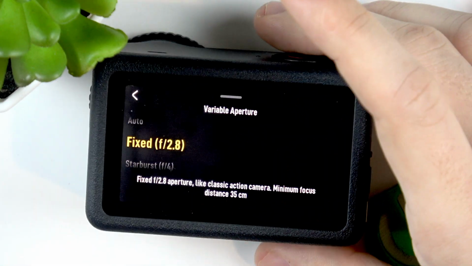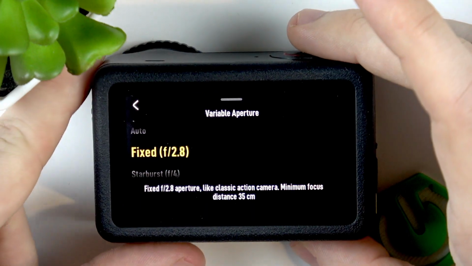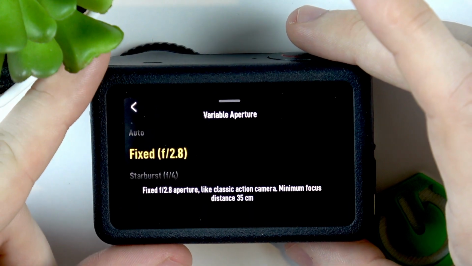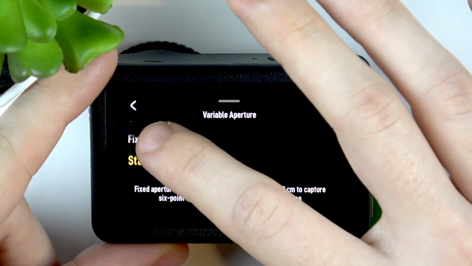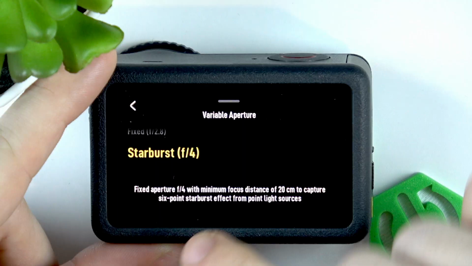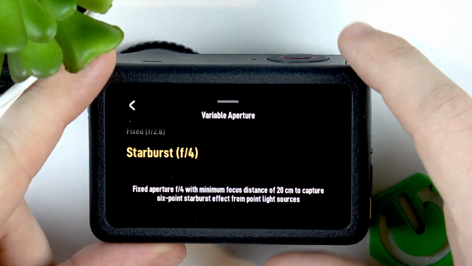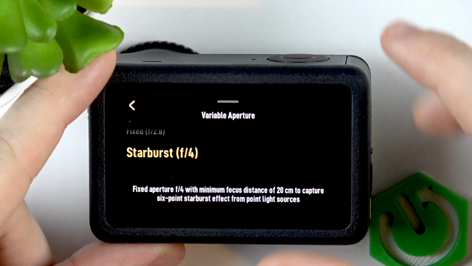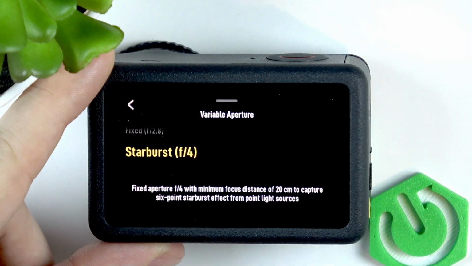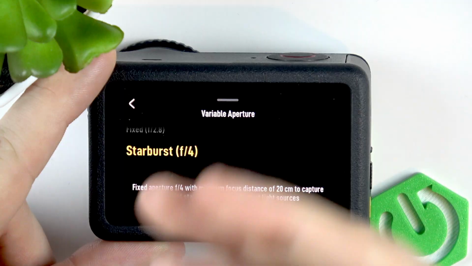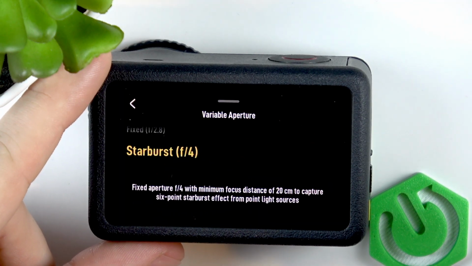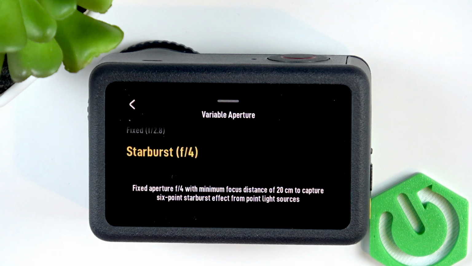You can set it to fixed, so it'll just be 2.8 like a classic action camera. And then Starburst, which will be 4, and that is basically a different one. So now let's talk about what those apertures mean.